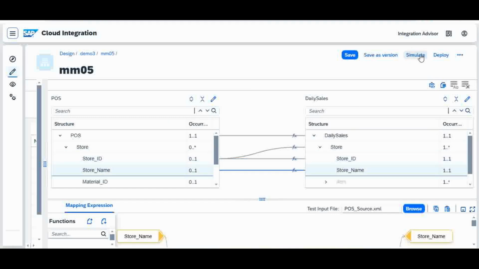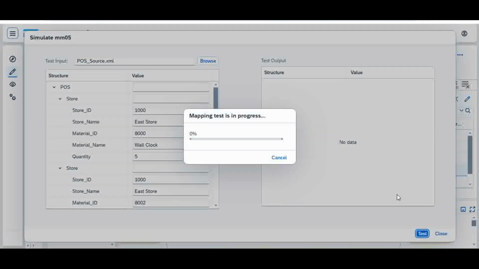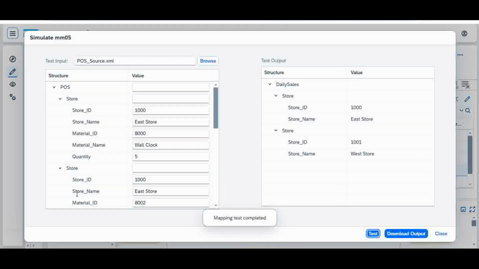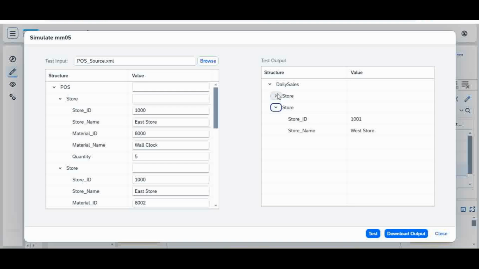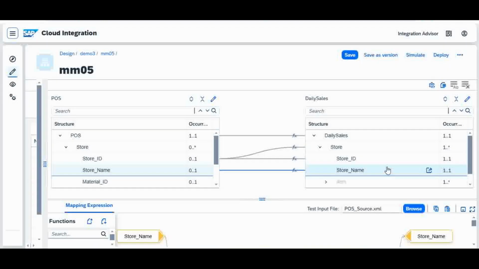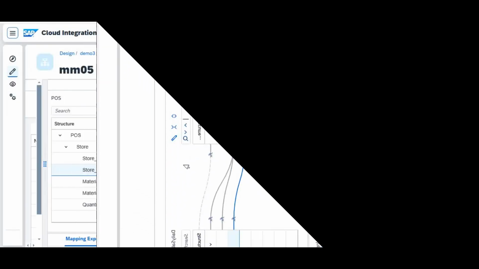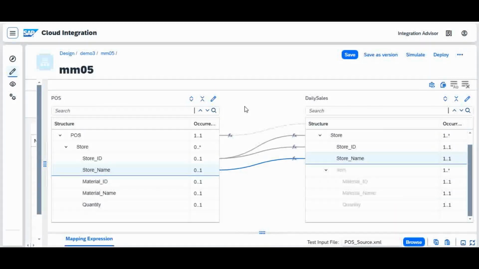Alright, now we will simulate again and see the output. So we got it. Two unique stores have been created and the store ID and store name have been coming correctly, right? Now we will see the item part. Now we will work on the item part. Before that, let me enable it.